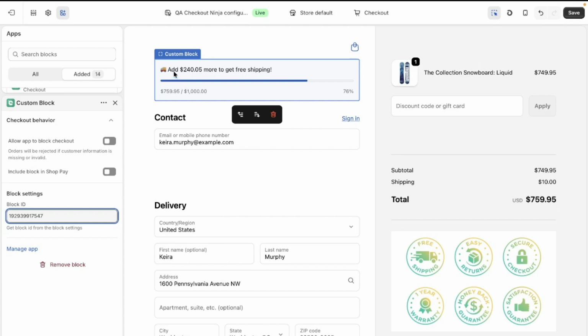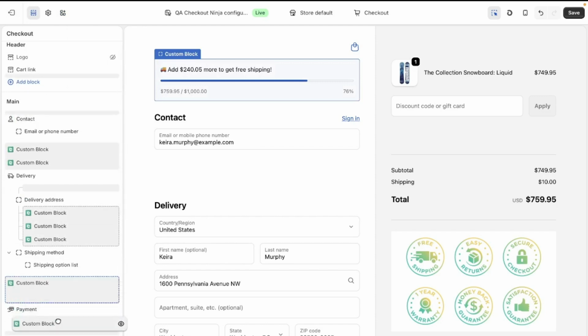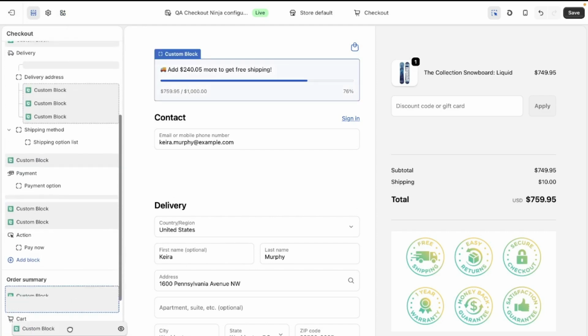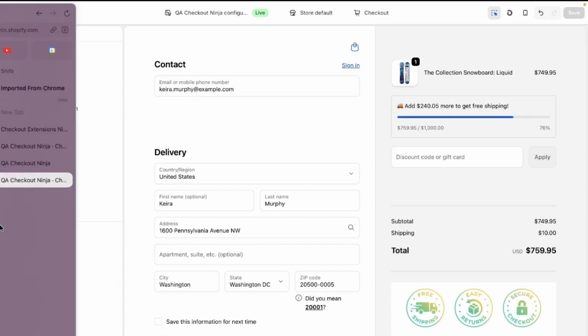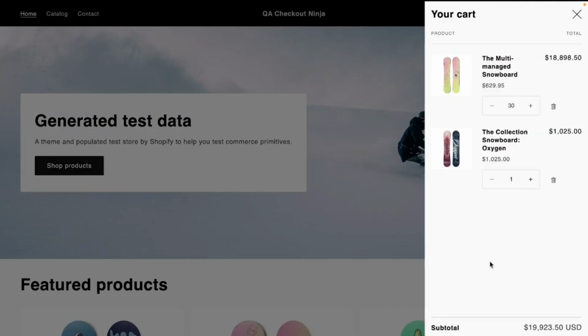So it says add 240 more to get free shipping because our threshold level is 1000. So let's place this block in the order summary section. That is the more appropriate place to have this. Yeah. So let's save it. Now let's test this in our online store. I have some products in my cart. Let's land on checkout.